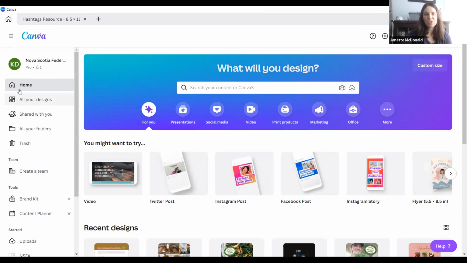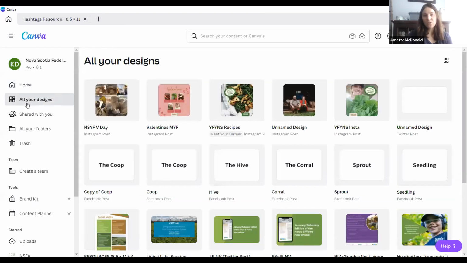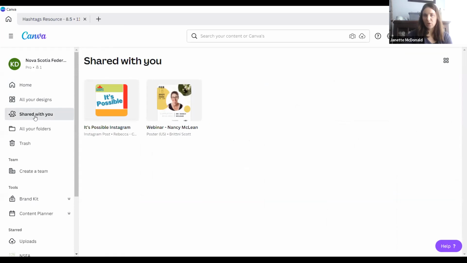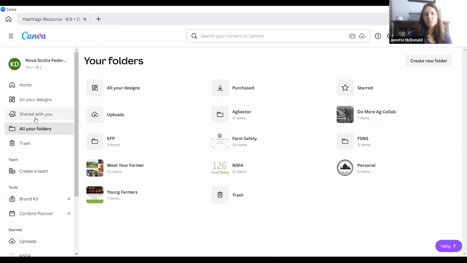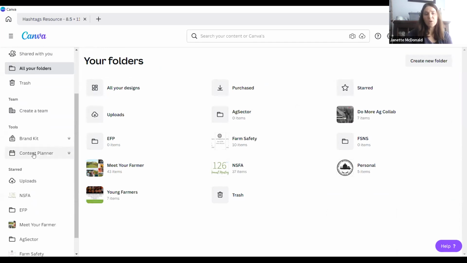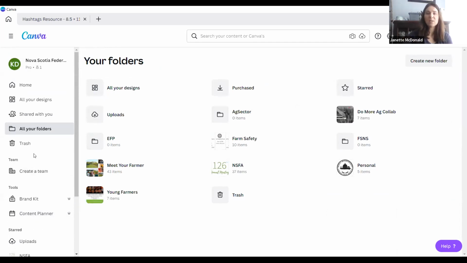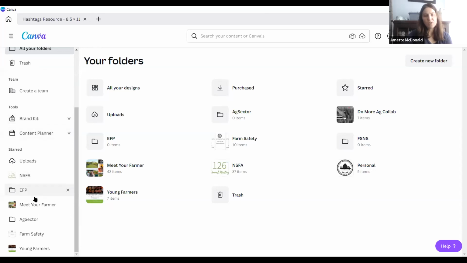If you get lost in your designs, you can click here to come back to where you've already created content. If you click on this button, this is where you're going to see all of your designs. And then if you have people that you're working with, there's a shared with you. So if you're working with someone and they want to share an image with you, that's where you can find those. You can create folders here. So if you want to split up all of your designs, you can see that we have a Meet Your Farmer one, we have farm safety, we have different programs, and they're organized by that. When you're done something, you can delete it and put it in the trash. And then there's other options down the side.